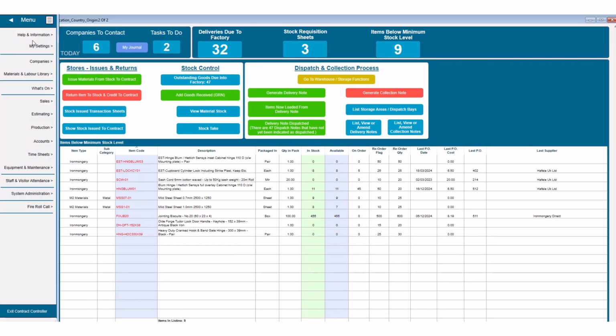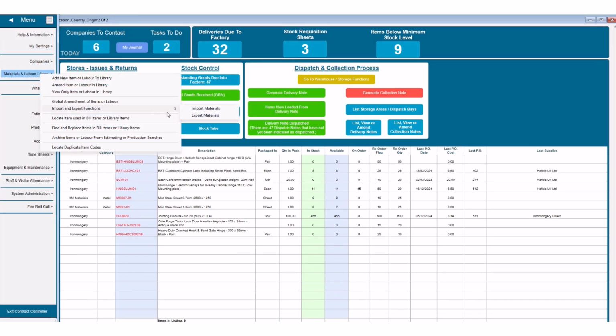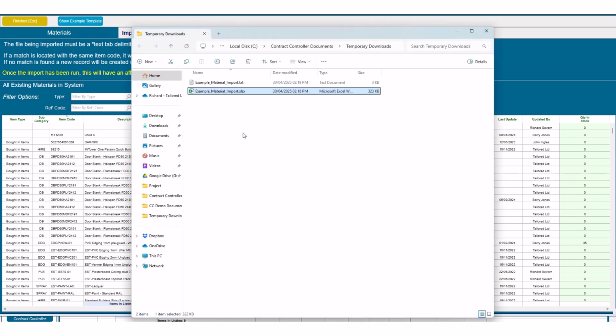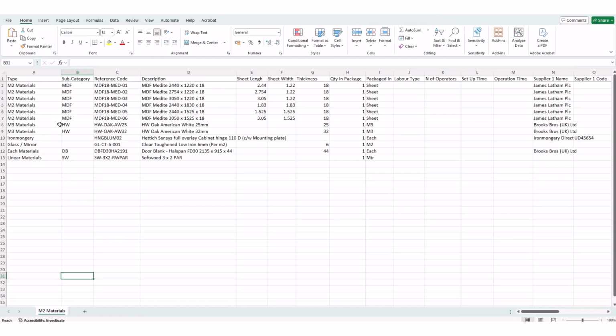Next, go to the Materials and Labor import function, which is located under the Materials and Labor library menu. Then, you must ensure that the spreadsheet is in the correct format and saved as a text tab delimited document. An example template of the required format can be downloaded from the import function screen. Enter all your required materials using this template as a guide.